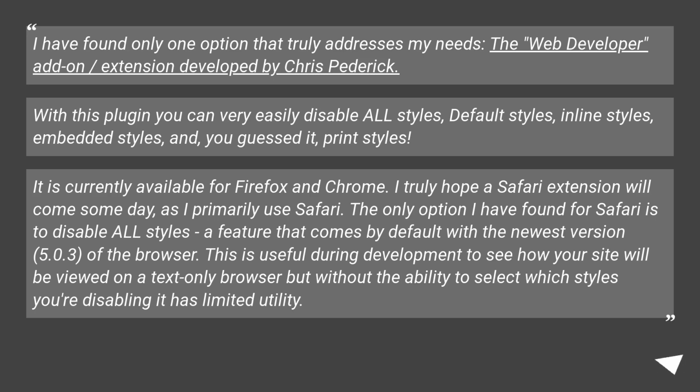The only option I have found for Safari is to disable all styles, a feature that comes by default with the newest version, 5.0.3, of the browser. This is useful during development to see how your site will be viewed on a text-only browser, but without the ability to select which styles you're disabling, it has limited utility. Here is an example of disabling print styles with the above extension in Firefox.